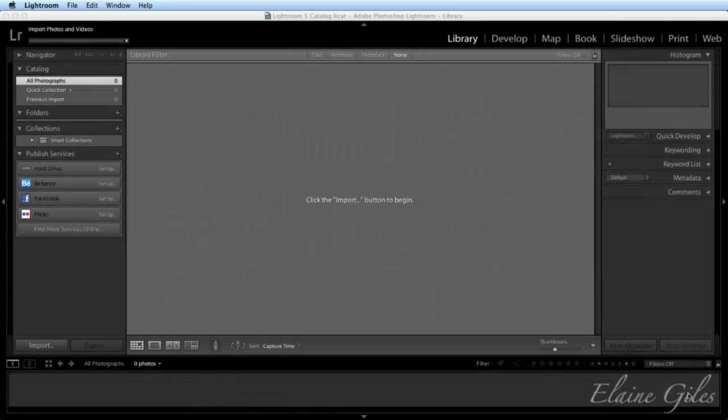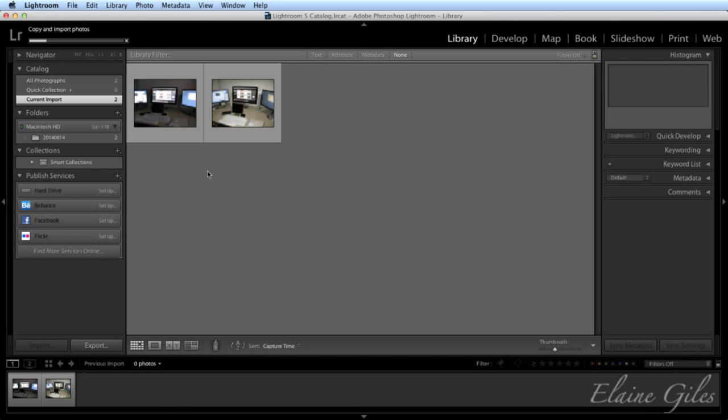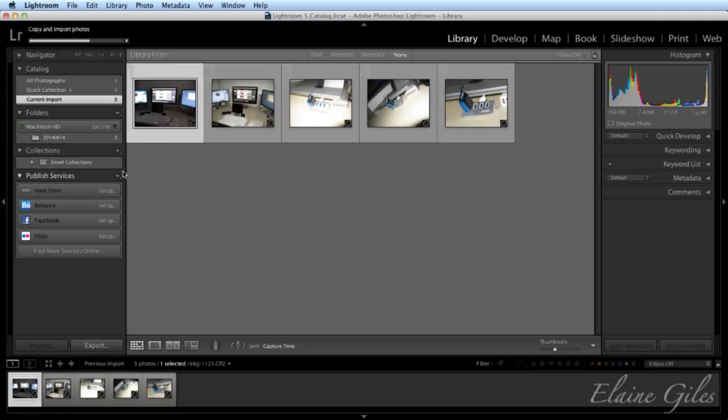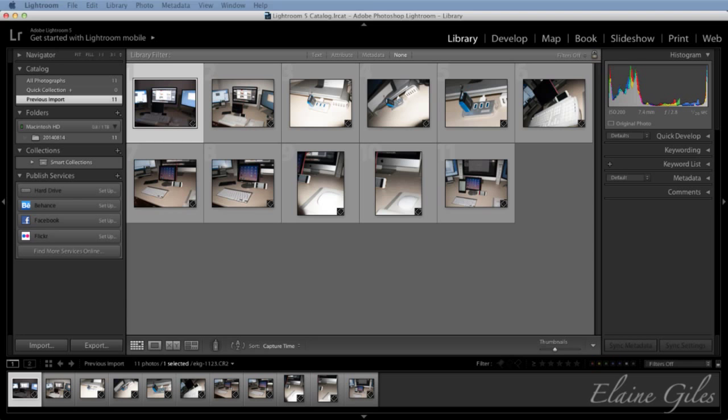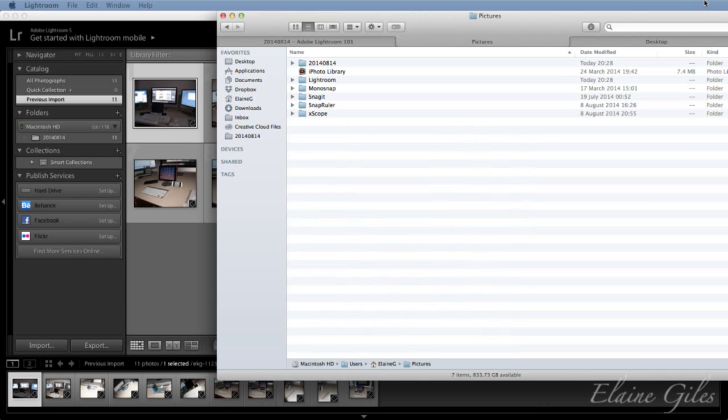So at the moment, I'm just going to import that, and that is going to read all of those off the card, and things are happening over here on the left. It's taken me into my library view at the top, and it's loading in those images and building the previews as it goes. It's also said I've ejected that card, it's all done. So now what you need to see is where it's put it, and all of the backups and everything else. So let's have a look at that.